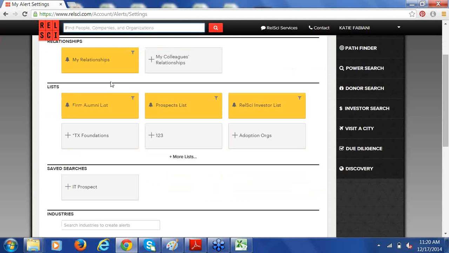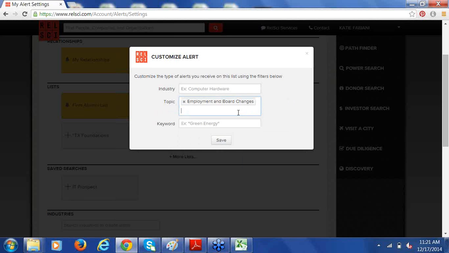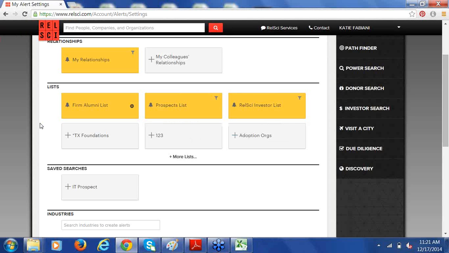And so, for example, you can see here under my list that because it's yellow, I'm getting alerts on my firm's alumni list. And there's this little icon in the upper right-hand corner, which is a filter button. If I click on that, that's where I can further filter down the type of alerts I'm getting. And so I can come in here and actually select a topic. And so now I can type in something such as employment and board changes and save that. And from now on, anytime I receive an alert on this firm alumni list, it will only have to do with employment and board changes and nothing else.